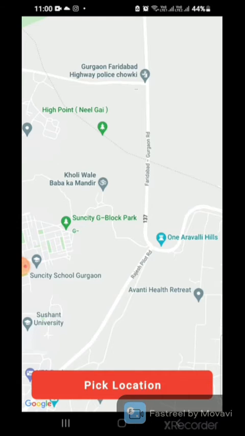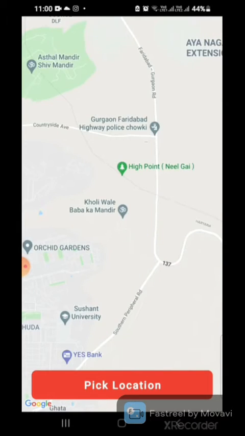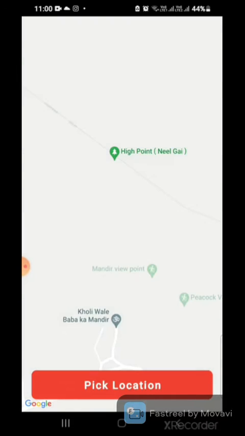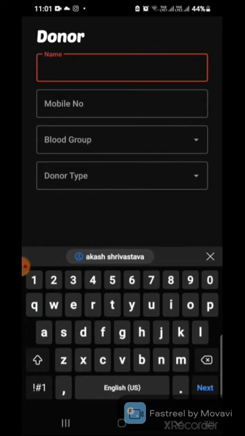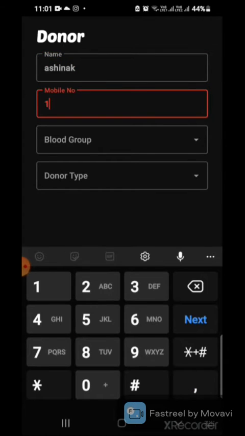So we need to pick up a location. So as soon as we pick up a location from here, our location is captured. For this we have used Google Maps API. Now let us fill information.